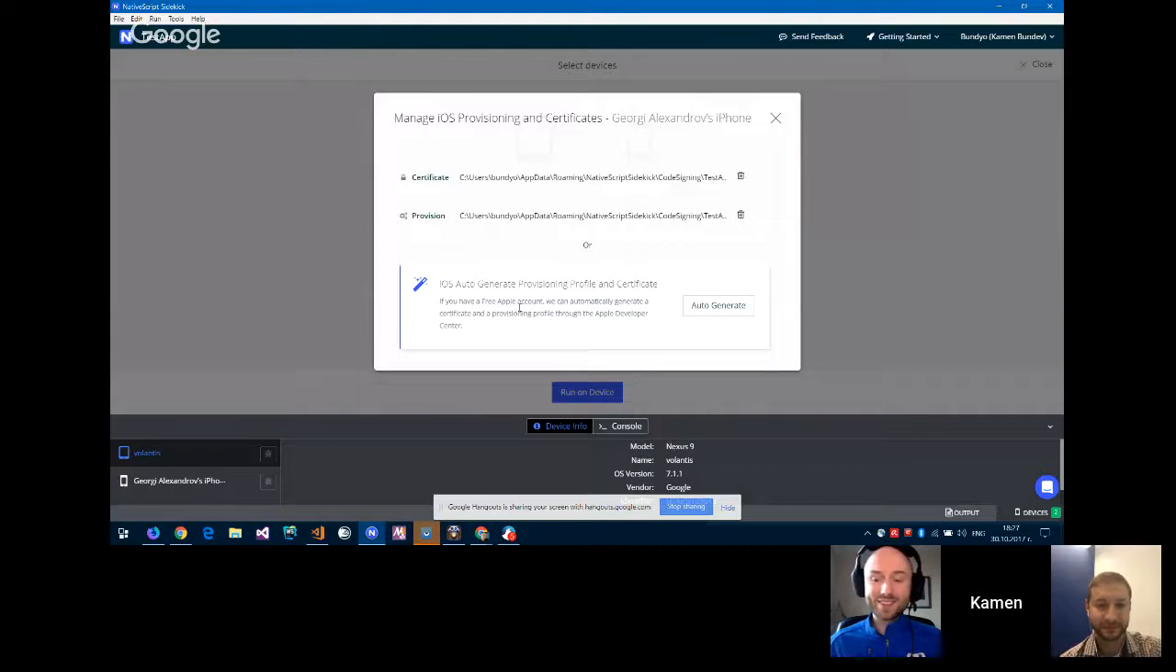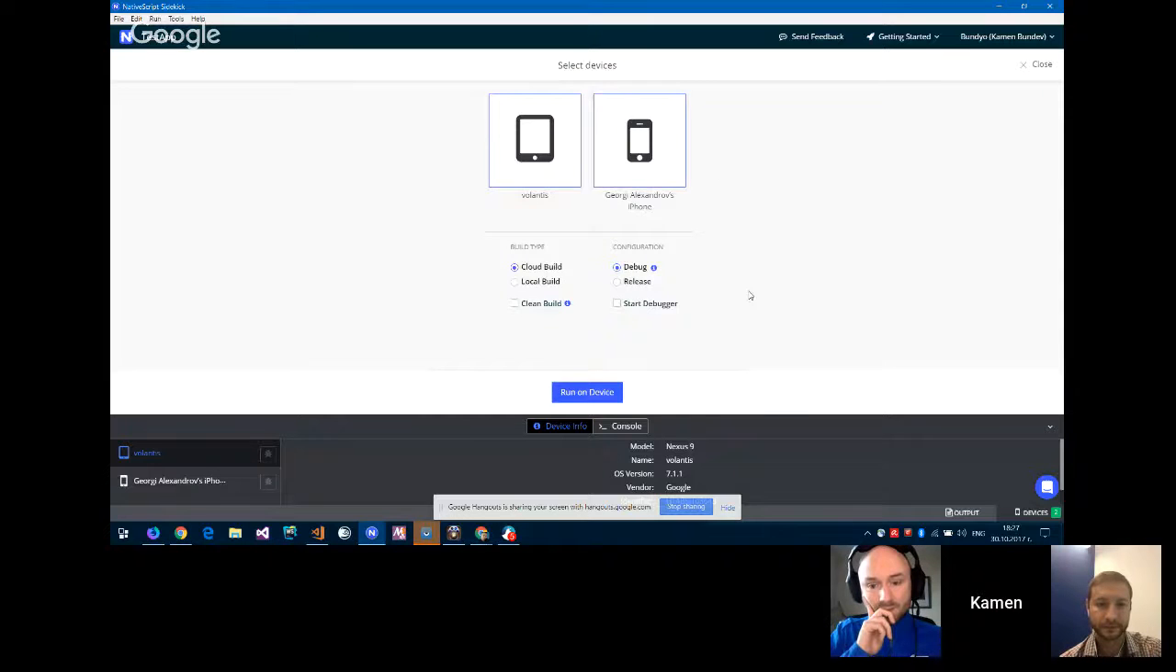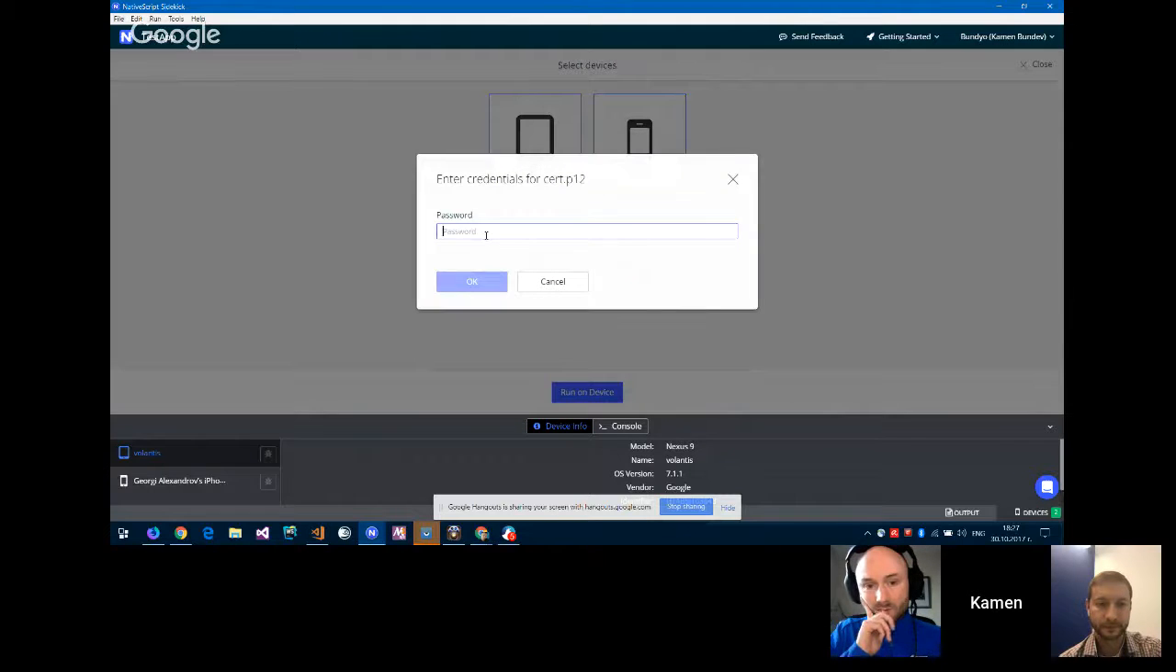Okay, after that is done, you already saw that you had to give a password for the certificate, but that's pretty straightforward. Here are the paths to the generated files. It's already set, so we are done. We can select both our devices, the cloud build, and after the run, we'll prompt you for the password that you just gave. So you should know that password.